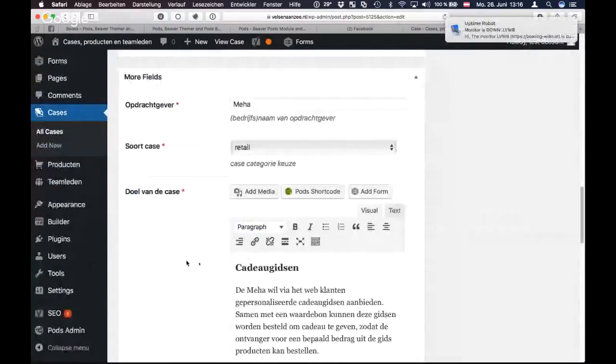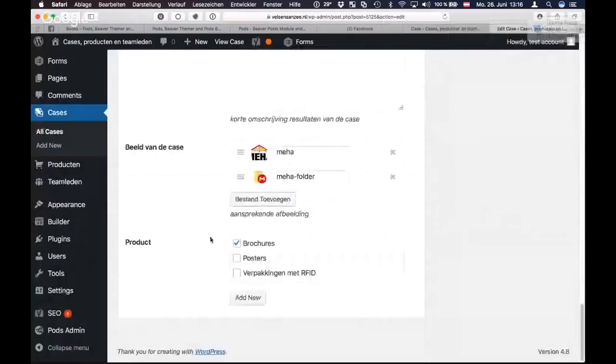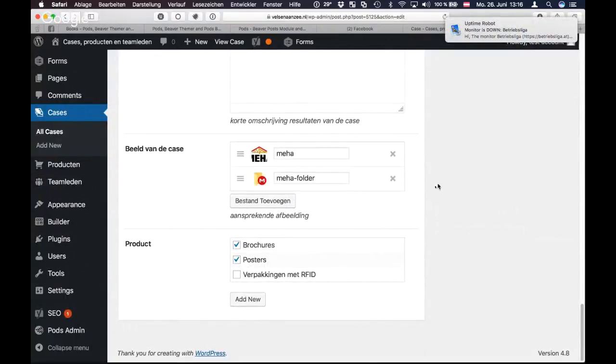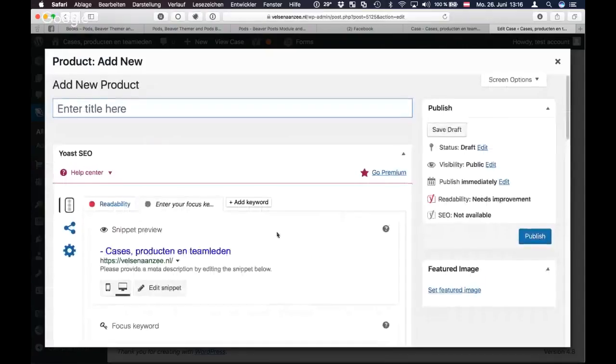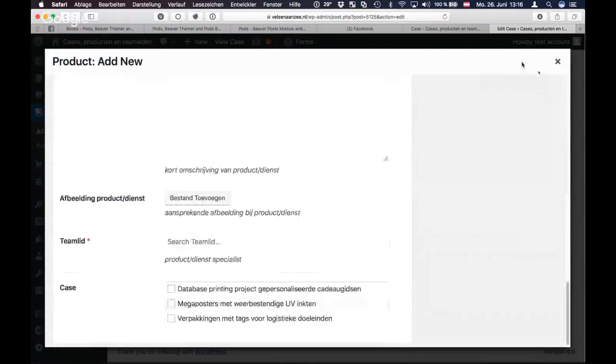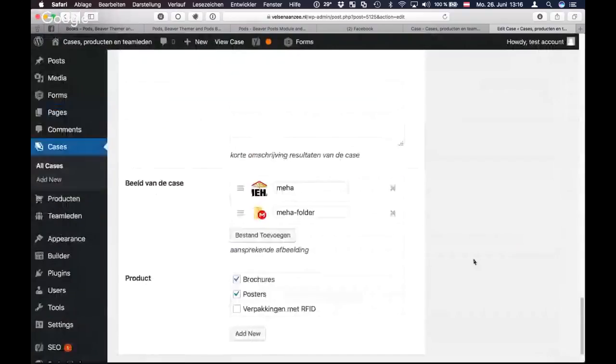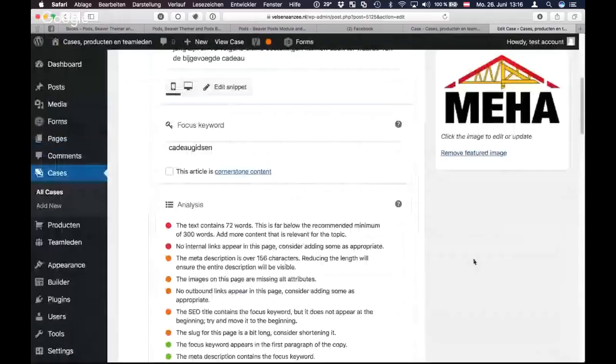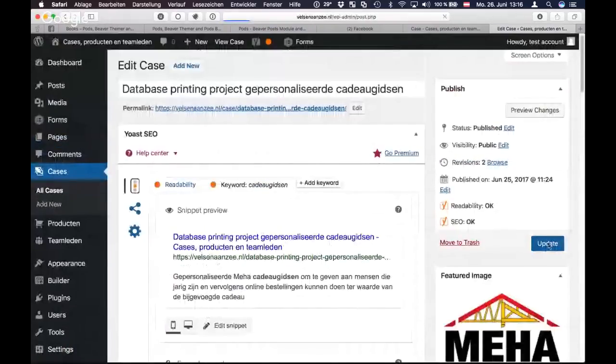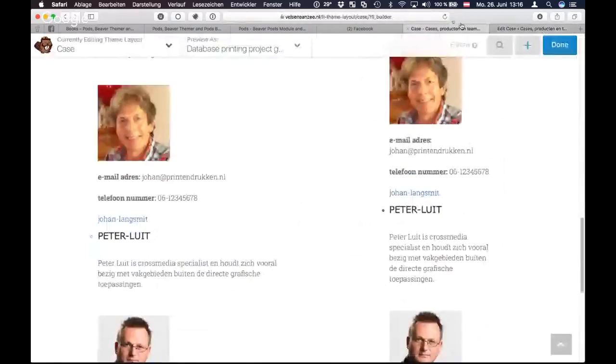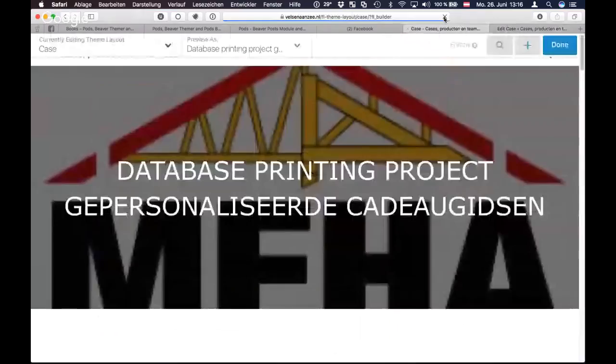So, we have somewhere down here, we have products. And now we could say we used two different products. This add new button you only get if you're using Pods 2.7, because that's a feature of the new flexible relationship stuff, which is quite handy, because you can add a new product right here, save it, and select it. So I know. You don't have to. Yeah, but I'm educating users. Because in my experience, there will be people watching this podcast, or this live recording or whatever.